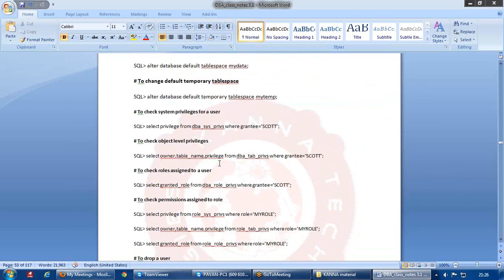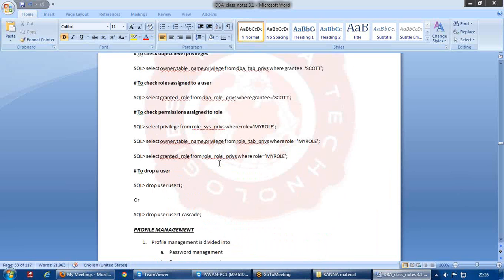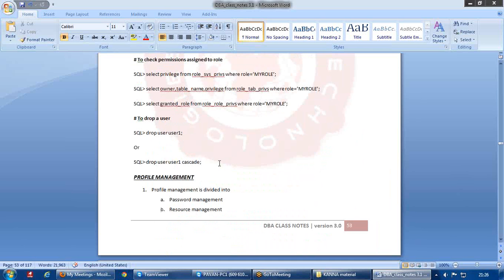And then on the next page you have commands on how to change the default tablespace, how to change the temporary tablespace, then how to find out the privileges. As I said, 6 views are there, so how we can make use of those 6 views. All that information and commands are there. And finally, how to drop a user. You have two commands. If the user is empty, then you can say drop user username. But if the user is not empty and has some tables or objects inside it, then we are going to use the option called cascade.